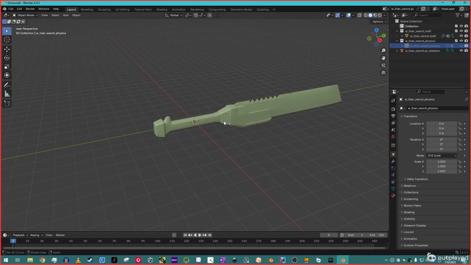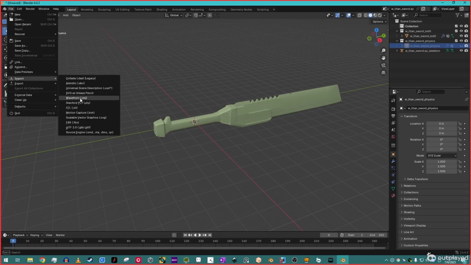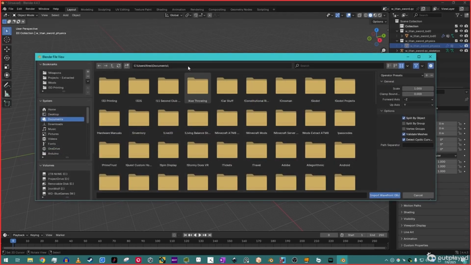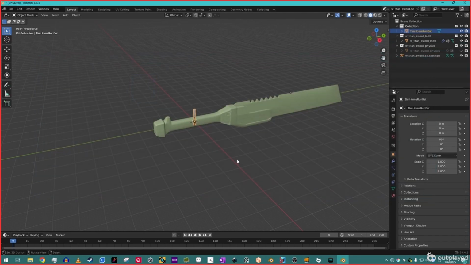Back in Blender, open the File menu, then Import, and select Wavefront OBJ to open a new window. Then paste in our new path and hit enter to go there. Then select the OBJ file and hit the Import button. And now you'll see our bat has shown up in our scene.